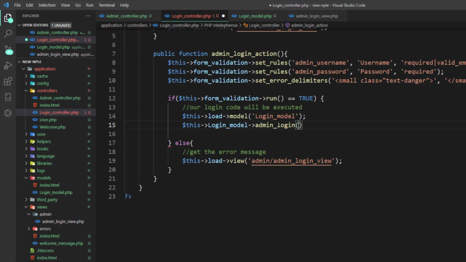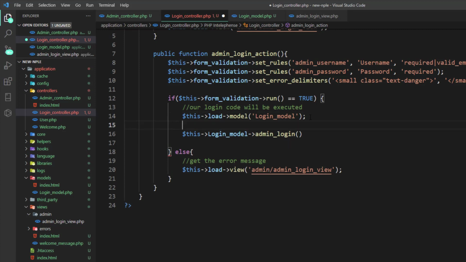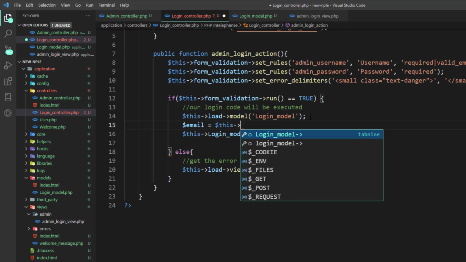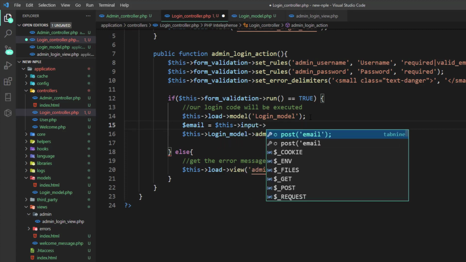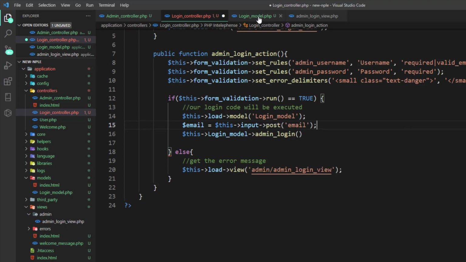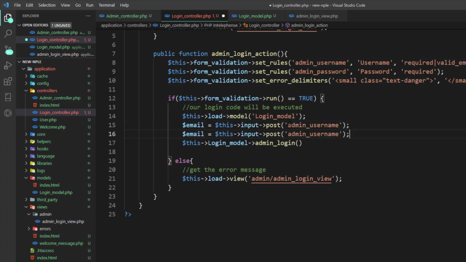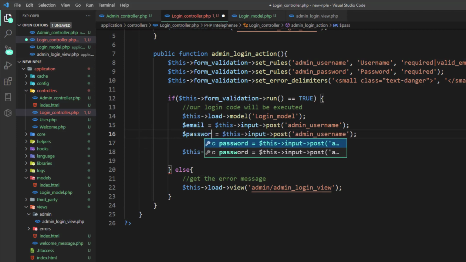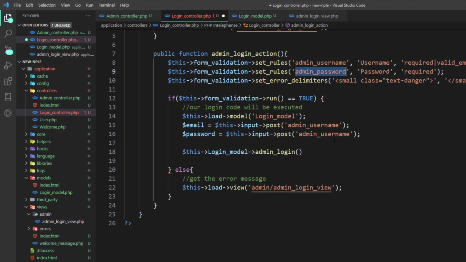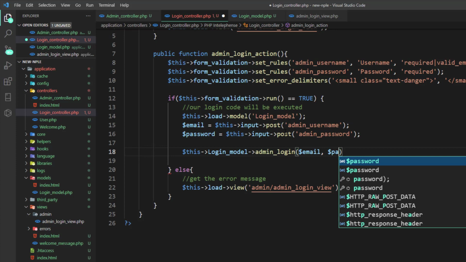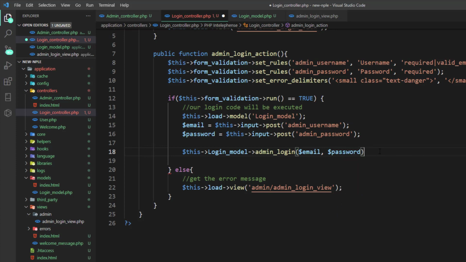Now we need to pass the two parameters, which are our email and the password. So I just take a variable name which is email, and take the input field name. So $this->input->post. And what is the name of this? admin_username. So I copy it from here and copy this same thing, and change the variable name. The second variable is password, and here is our password. After that, I just put these variables into our admin_login method. So email, and the second one is password.